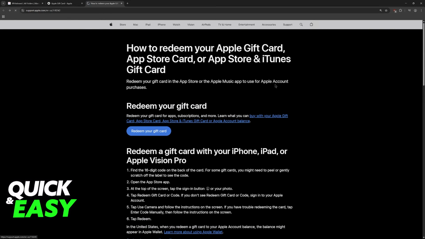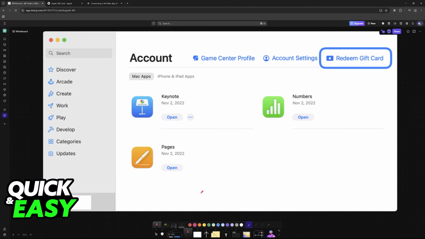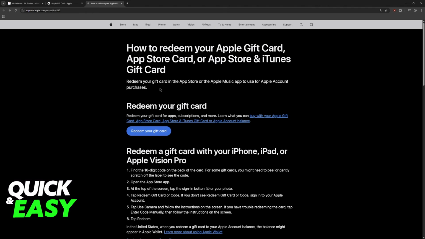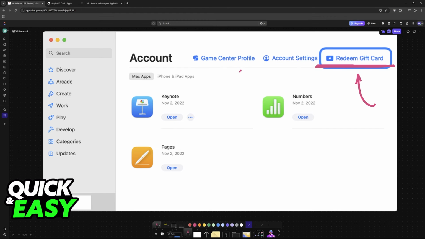If you click on this button and you are indeed redirected to the Mac App Store, this is what it looks like, and you will notice that at the top of the screen you will find Redeem Gift Card, so it's as simple as choosing this option here. If you want to redeem it but you are on a Windows PC, then you have to follow the instructions listed here. Open Apple Music or Apple TV, click on your name, and then the redeem option is going to be available. But doing it purely on a website seems to be impossible.